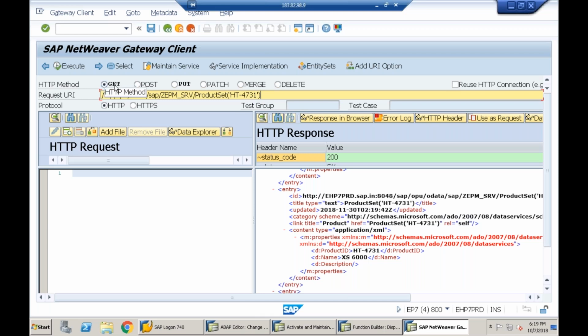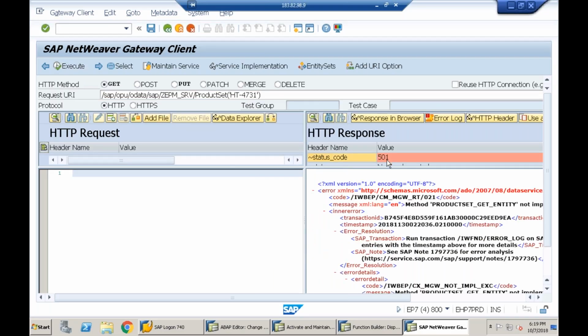Then choose the HTTP method GET. When I execute this, it will try to execute the stub called get entity, which we have not implemented. So when I execute, I got an error here, something like 501. It is saying that the method product set underscore get underscore entity is not implemented.